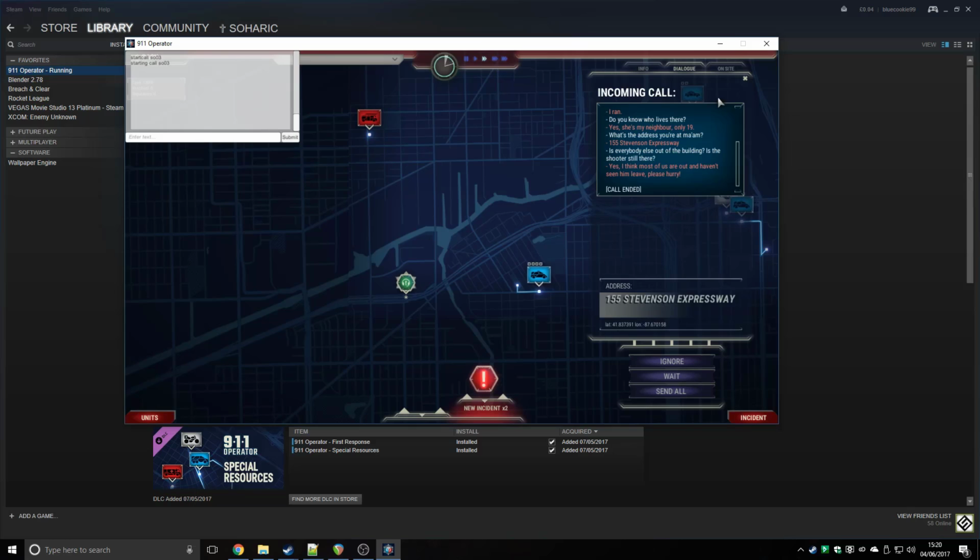As you could hear, the address, you could still slightly hear it, but it was good enough for anonymity. So yeah, anyway, that's how you add custom audio to your custom calls for 911 Operator.